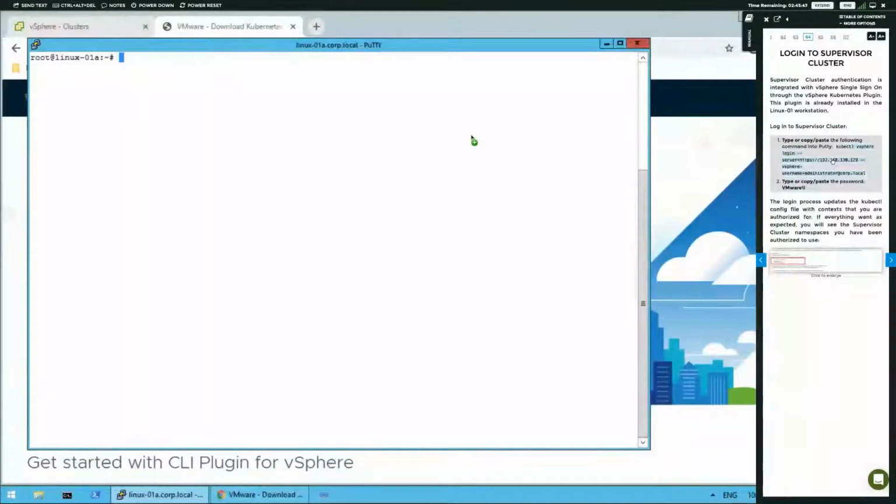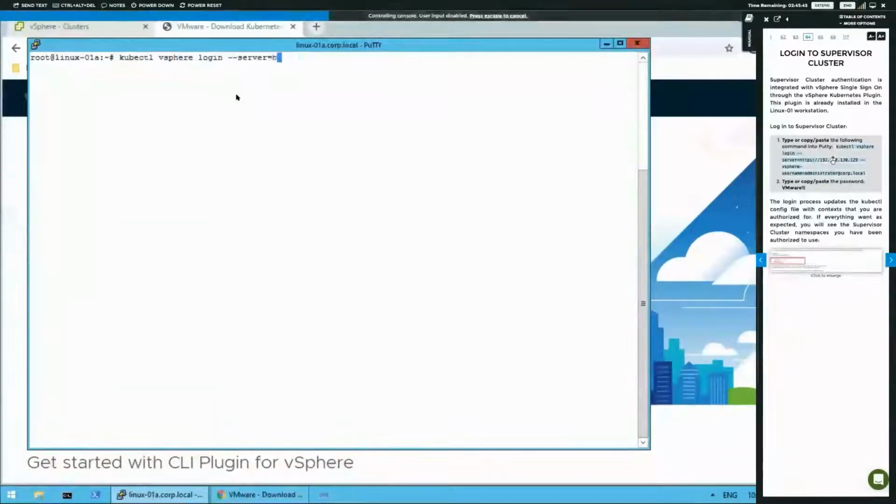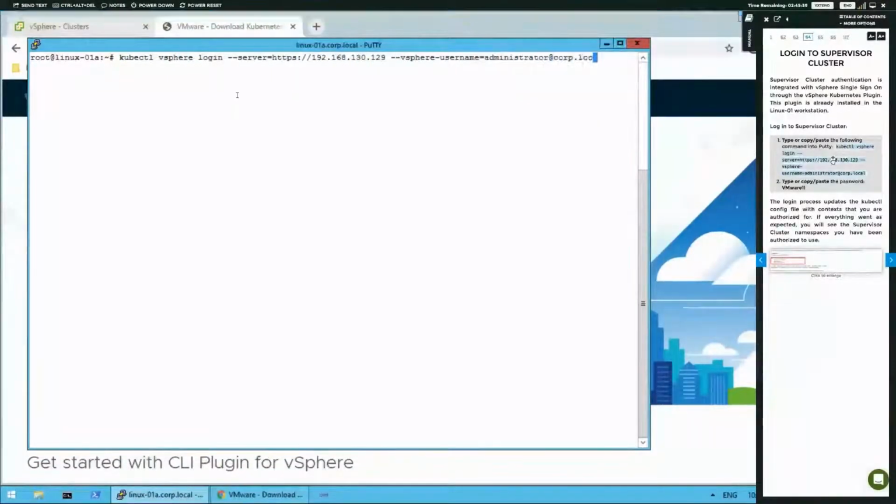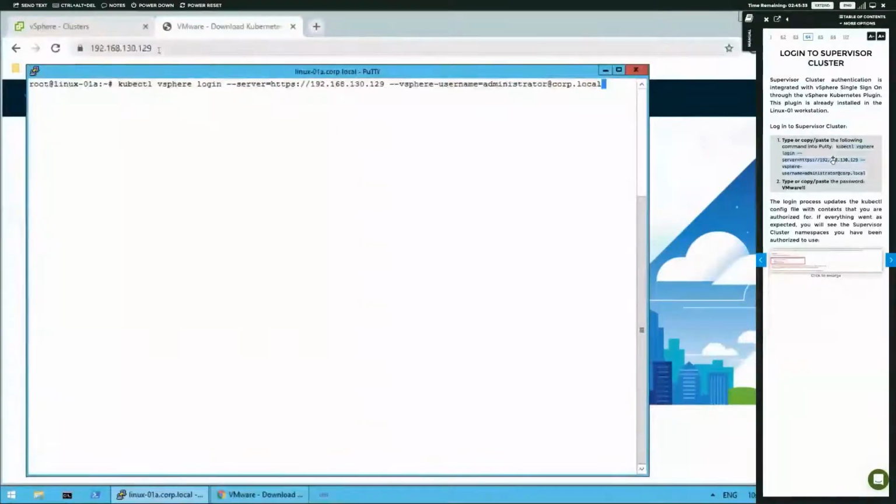But basically, if you're doing the lab, you can actually highlight that, drag this command over and drop it into your shell. And HOL will automatically populate this information for you. So you can see what I'm doing is I'm logging into that same IP address I had up here, that 129. That's my supervisor cluster API for Kubernetes. And I'm using the administrator corp.local username. And I'm using this kubectl vSphere login.